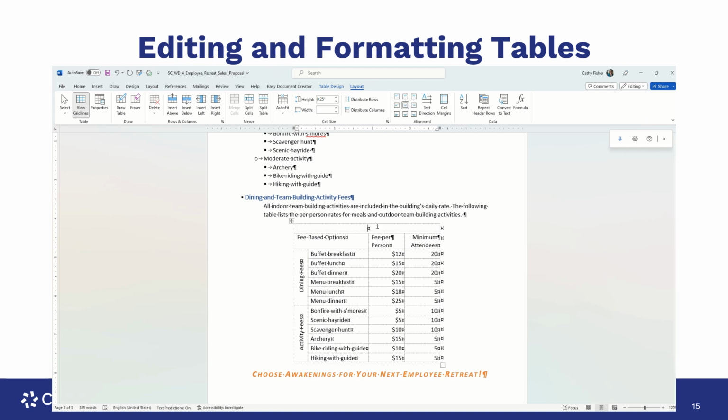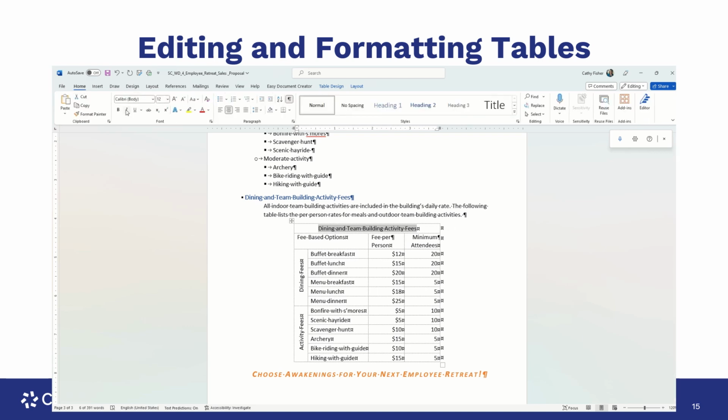And I'm going to type in there what goes in there. Dining and team. Whoops. Better not do that. See, I didn't wait. Let's do that. Dining and team building activity fees. Got that. And I'm just going to bold this text. Oops, where's my little thing? Okay, I'll go back to my home tab and just bold. Bold that.